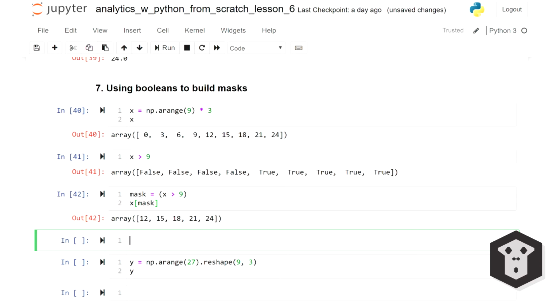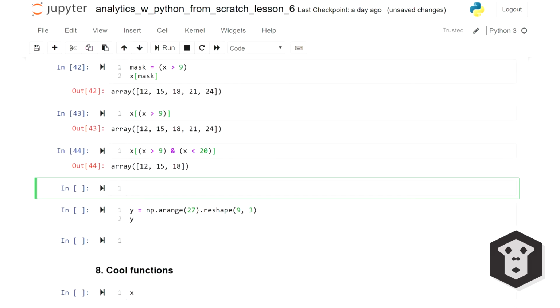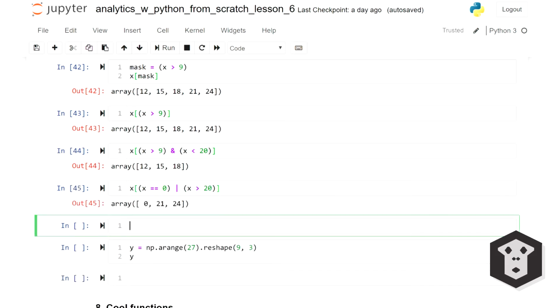You can actually write the condition straight in the brackets like that. x[x > 9], run. Same result. And you can build more complex conditions. For instance, x strictly greater than 9, and using the ampersand, x strictly smaller than 20. I get a vector of 3 elements that verify both conditions. You can also implement the logical OR using the vertical pipe operator. x is equal to 0 or x is greater than 20.